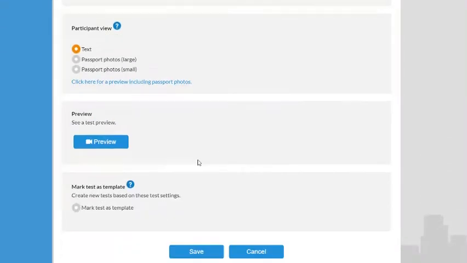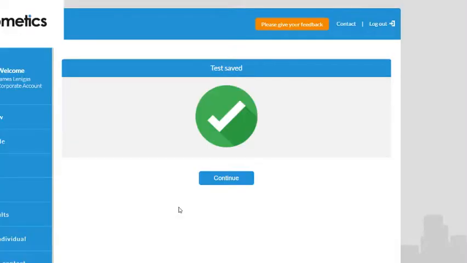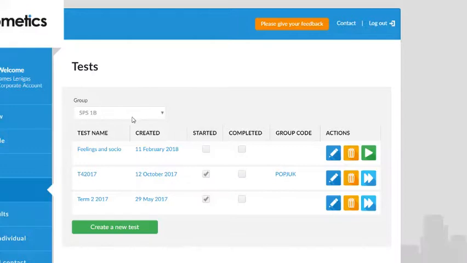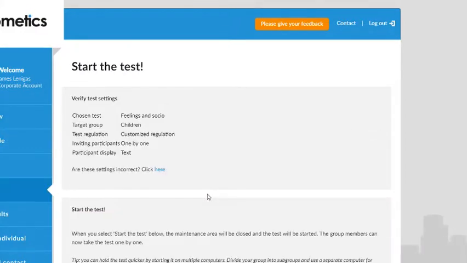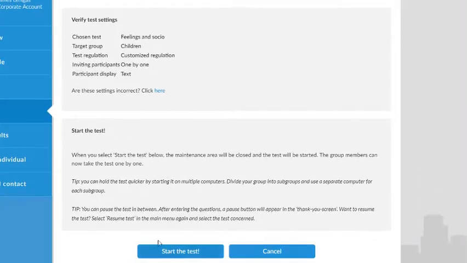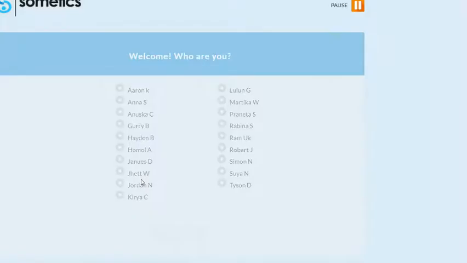Great. Just like we normally would, let's hit save. And now let's go down and run the test. So again, we're in the same one and we've got the feelings and socio. Let's run this test. Just like we would normally, start the test. Wait for it to load.